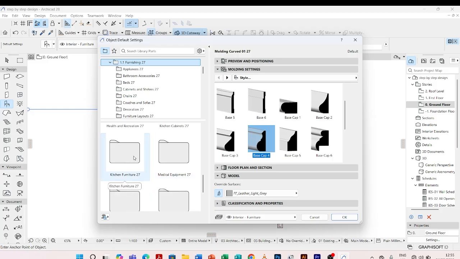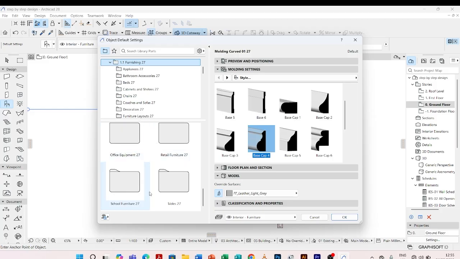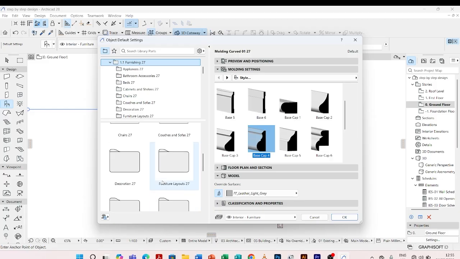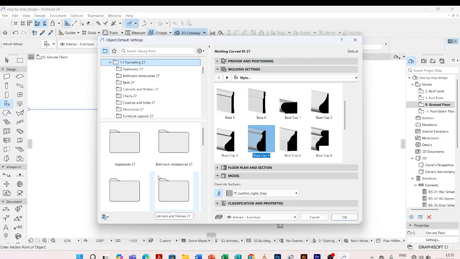Then there is also kitchen furniture. There is a lot you can find there. That is if you want to explore your furnishing library. Or if at all specifically you know what you want, for instance, let me say we want a couch, you can simply come under the search tab here up. You click on it, then you just type what you want.